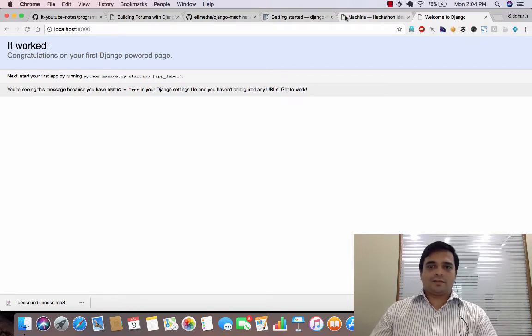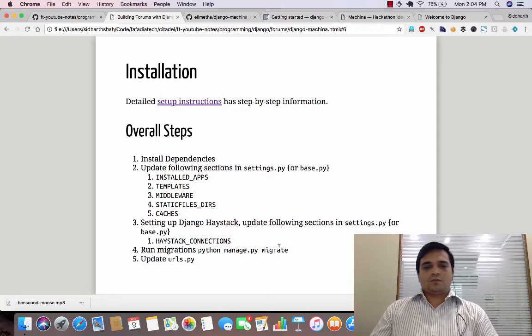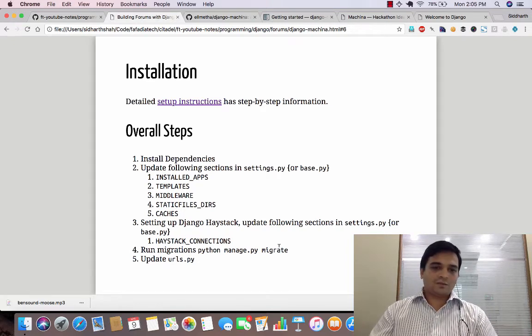Now let's look at the overall steps that we need to do in order to get Django Machina working. After installing our dependencies, the sections that we would want to update in settings.py, or base.py, depending on how you configure your project, are INSTALLED_APPS, TEMPLATES, MIDDLEWARE, STATICFILES_DIRS, and the CACHES section. Now some of these sections are not there in the settings file. That's absolutely fine. You can go ahead and create these sections in the settings file, and it will still work.